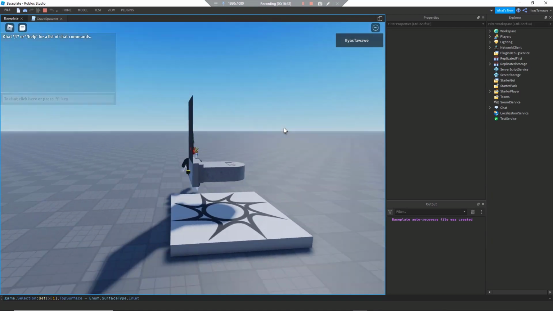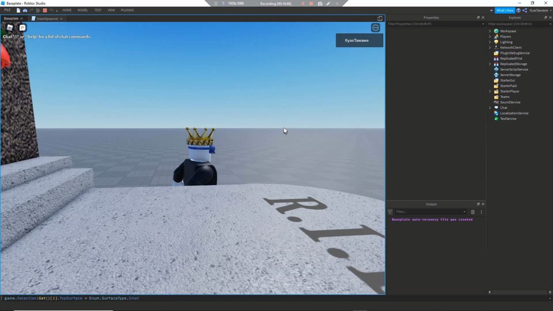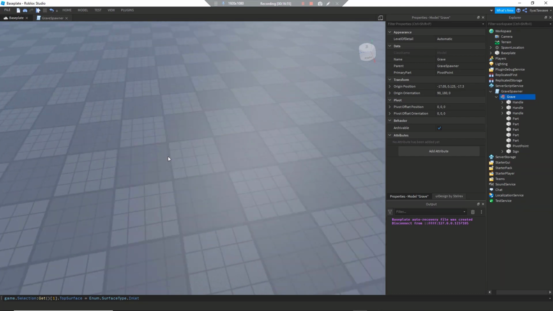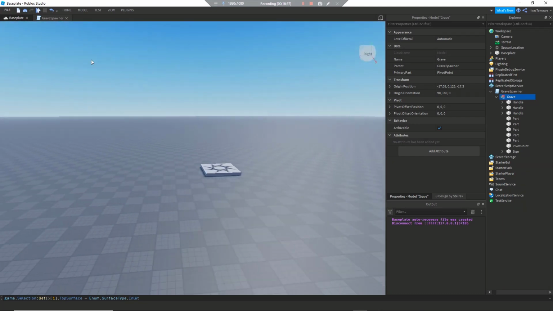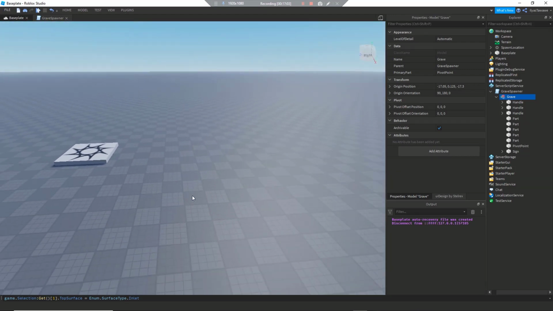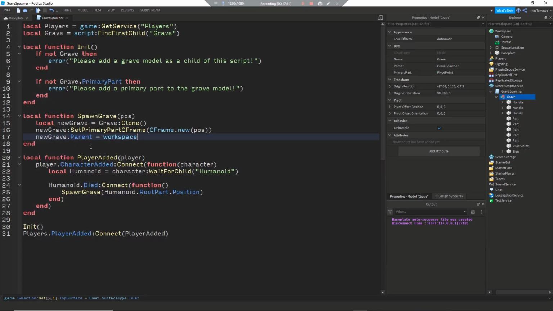So how can we do that? That's the question. To do that, we need to detect where the ground is. So we have the X and the Z position, but we do need to find the Y position of the ground. And we also need to find the normal, or the orientation of the ground. So the grave will be aligned with the ground that the player has died in. So let's go and do that, and see how we can do that using rays.